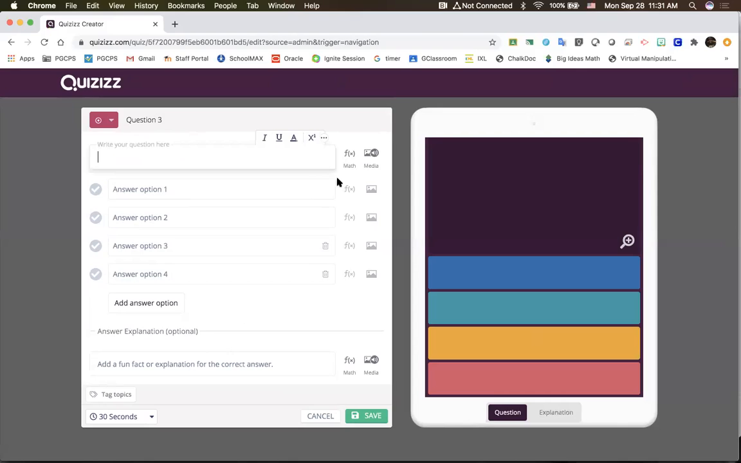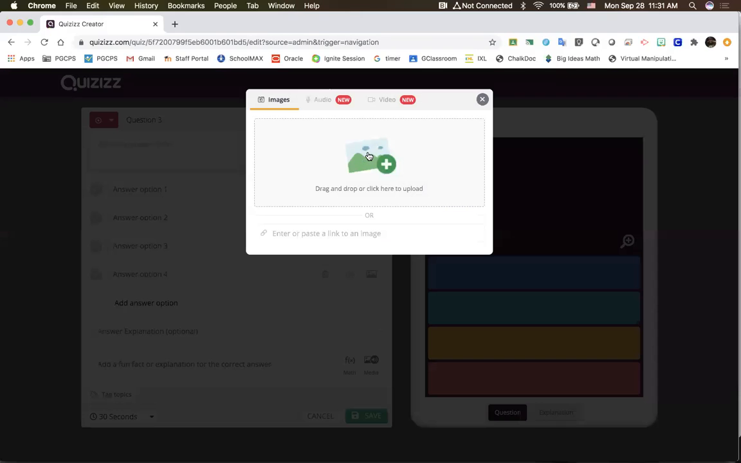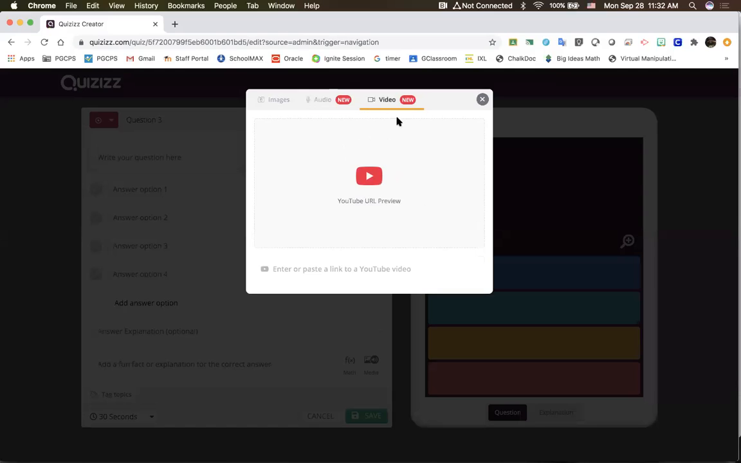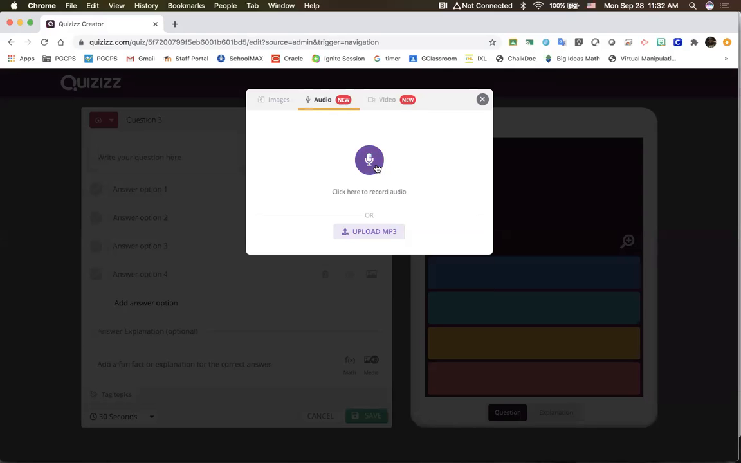So a few different things. Some of the cool things they just added. Audio and video are both brand new. So you can literally add a YouTube video and then ask a question and have them answer. For audio, you can record yourself. Now, I've tested this out.